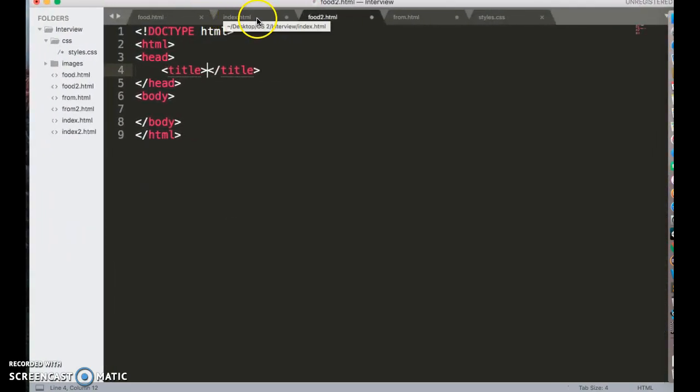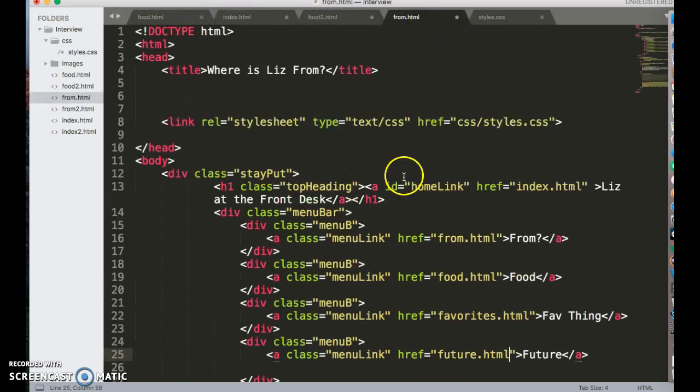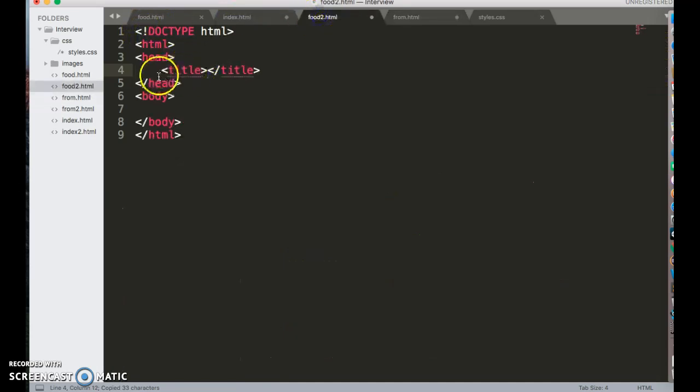Okay. But you can use the index page, or you can use the from page to get information that you need. So what we had here was where is Liz from. I'm going to go to the food page now and make that be what food is like, what food does Liz like, something like that. Okay.